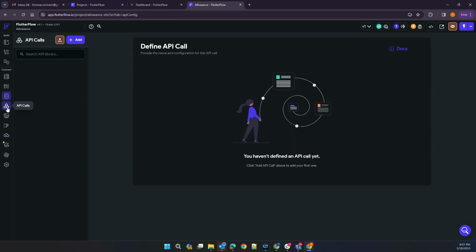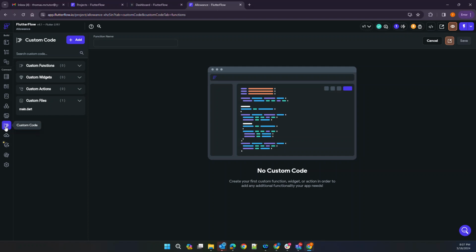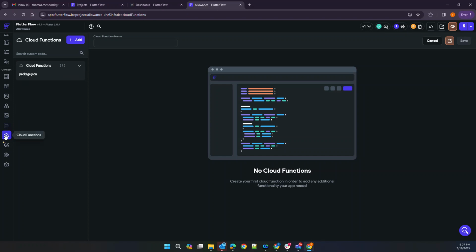And then on this one here, API calls. This is where we would add our API calls. And your media assets, if you had any images you wanted to go on the project. And then here is where we can do custom code, custom functions. If we want to do custom widgets, because you can get custom widgets, things like that, from pub.dev. There's a bunch of stuff on pub.dev you can get for Dart/Flutter. And this is just some more cloud stuff that we really don't worry about.